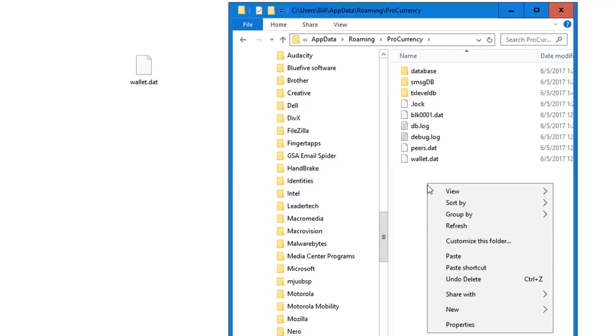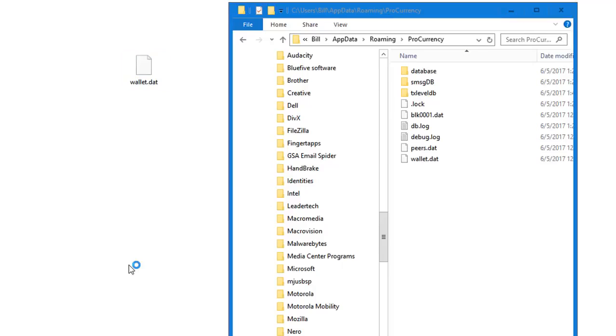So you would do right click, paste, and paste it, and it's going to want to overwrite the file, and that would be fine. Then what you're going to do is make sure your ProCurrency wallet is off, or restart it, and then when the software starts, it's going to read from that file and you're going to see your history there. So if you need to restore your wallet history coins, that's how you do it.